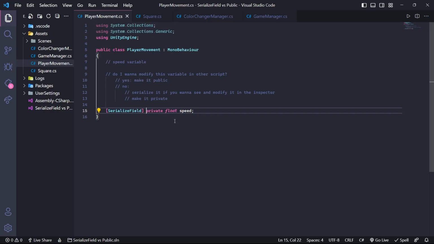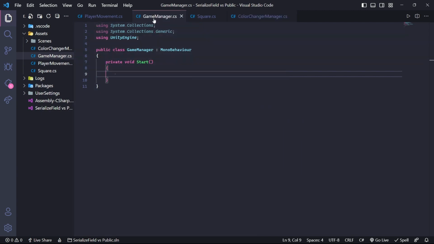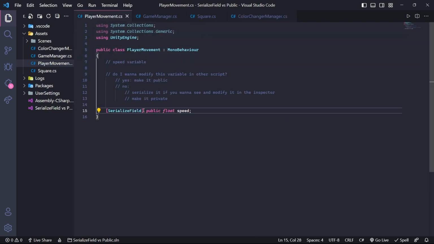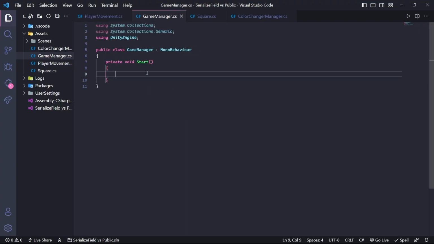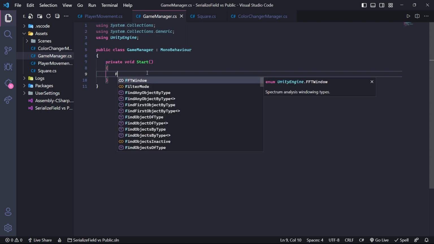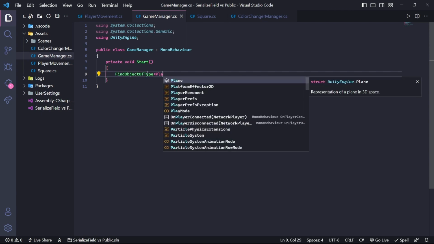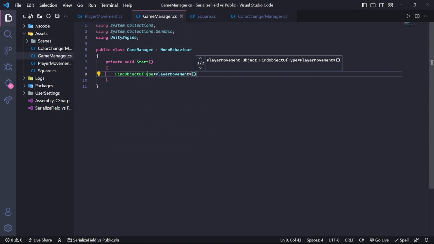So, for example, if in my player movement I have my speed set to public because I want to modify it, for example, in the game manager, but I don't want the speed to be shown in the inspector, what I can do is to just write right here hide in inspector. So now, as you can see in my player game object, I have nothing here, but I can still, in my game manager, find object of type player movement, and I'm going to be able to actually grab the speed of the player.